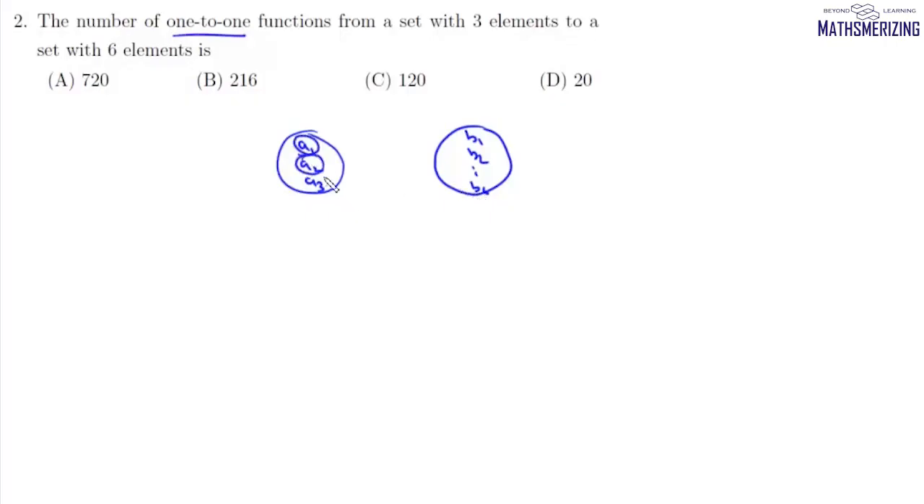Now for each of these 3 elements, we need to find 3 distinct elements in B, which can be done in 6C3 ways. Now once we have 3 elements, we can map all these 3 elements in A with elements in B in factorial 3 ways, which is 20 into 6, that is 120 ways. So total number of such functions will be 120, and that's your option C.